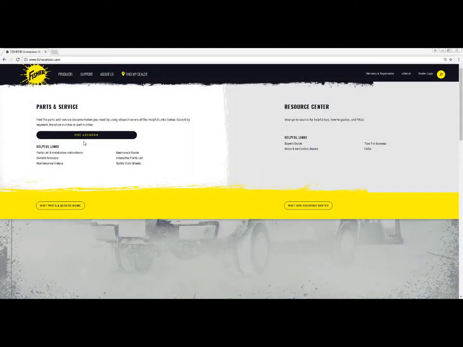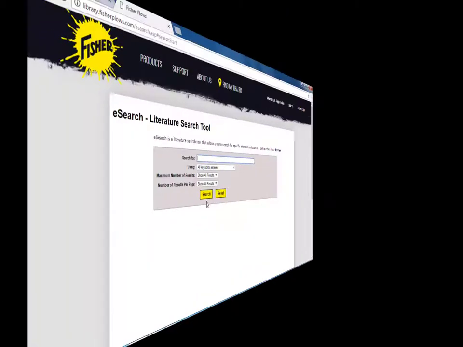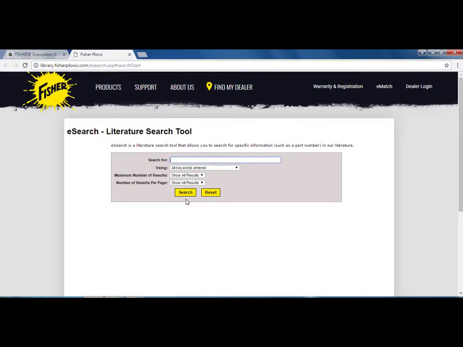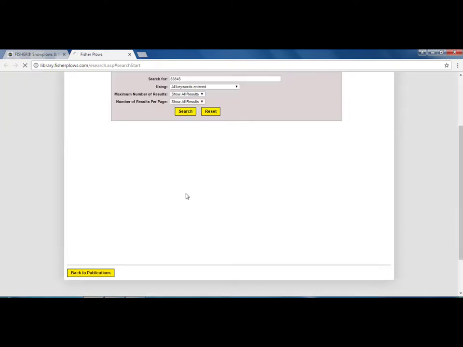Another great tool to use is the eSearch tool. eSearch is a faster way for you to look for instructions or parts list if you already have the part number on hand. For example, if you needed to quickly find the installation instructions for an 83845 shoe assembly kit for your HS snowplow, you would enter that part number into the eSearch tool located under the support section to bring up those instructions.